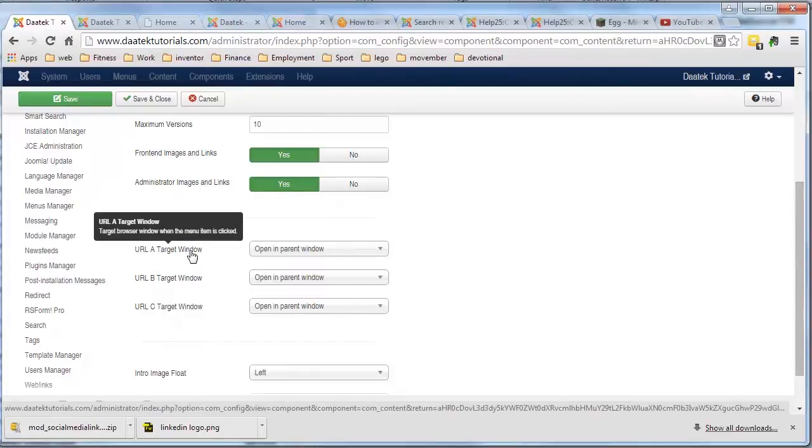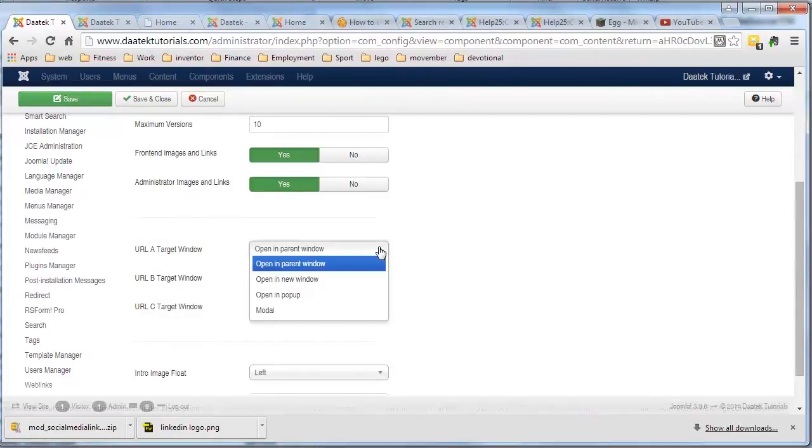Now the next three windows here relate to your images and links feature, and it's basically a target window. Now you've got four options here. You've got open the link in a parent window, open in a new window, open in a pop-up, and open in a modal pop-up. Choice is up to you how you want to do it. I tend not to use pop-ups. I don't like pop-ups. I'll either open it in a brand new window, or I'll open it in the same window that the website's in. It depends on where the link goes to.